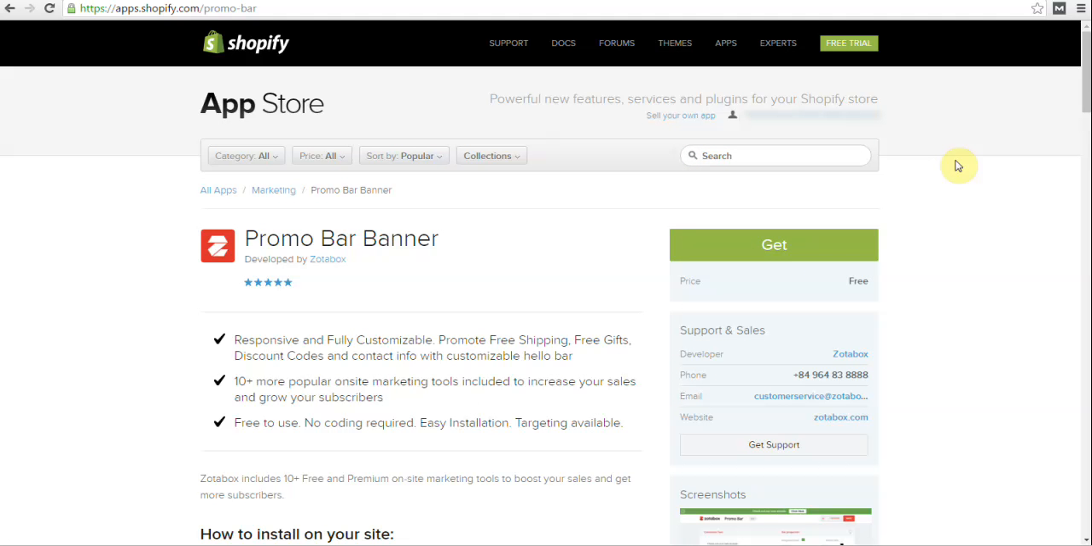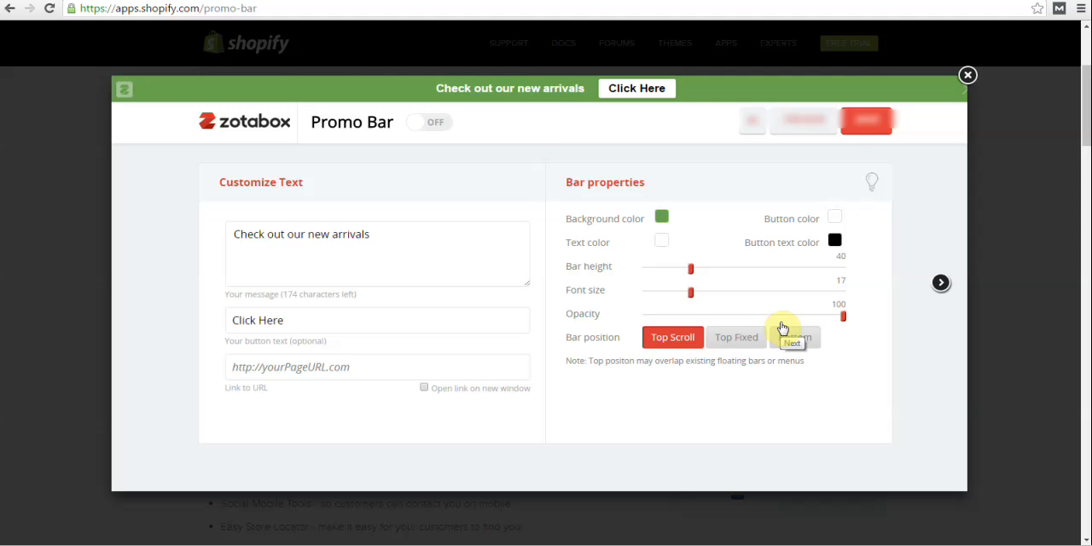And I'm also recommending the Promo Bar Banner, which is another free app in the App Store. Basically what this does, it allows you to have a bar at the top of your website. You can customize this bar to promote different offers. So you can have different text up here, and you can change it as often as you like. You can also customize the look of the bar as well, so it matches with your website theme.